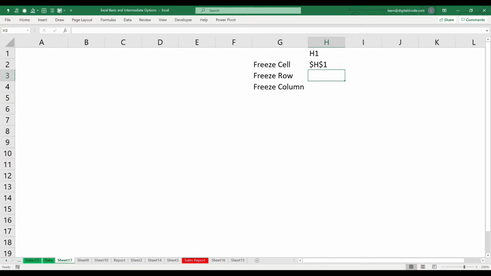Then freezing the row. So H1. To freeze the row, what is the row number? 1. So before it, $1. That is freezing the row. Then the third option, freezing the column. To freeze the column, here my column is H, so before the column, $. Okay, let me explain each and everything, how it works.